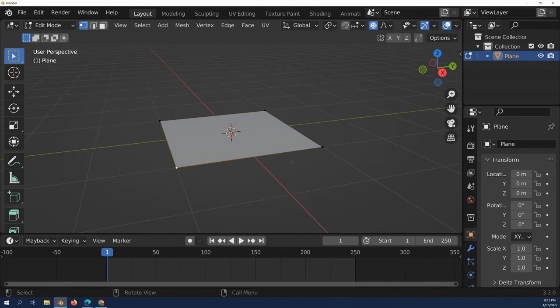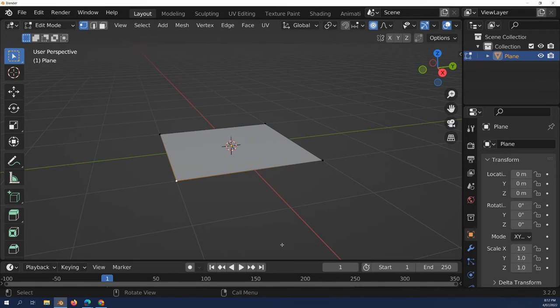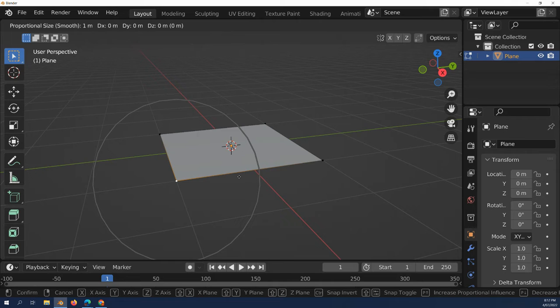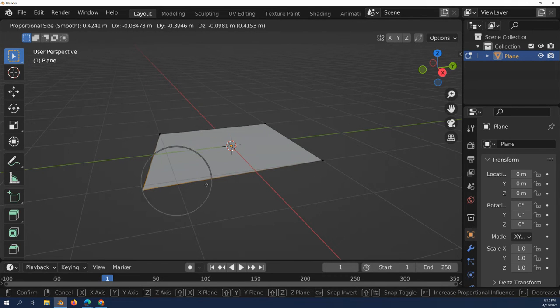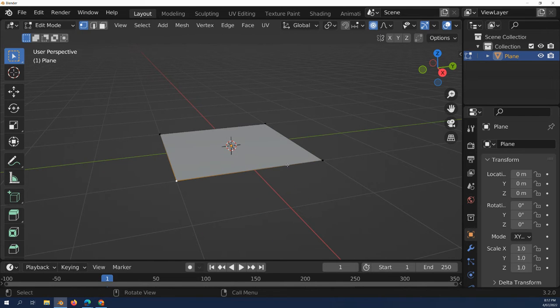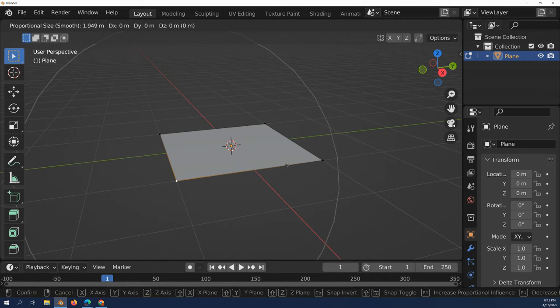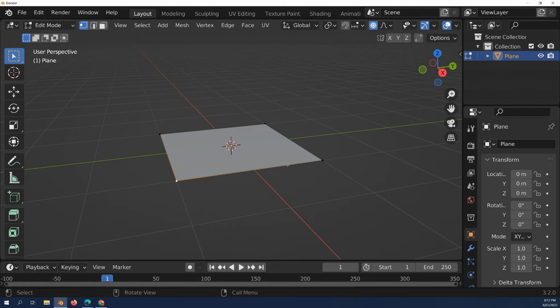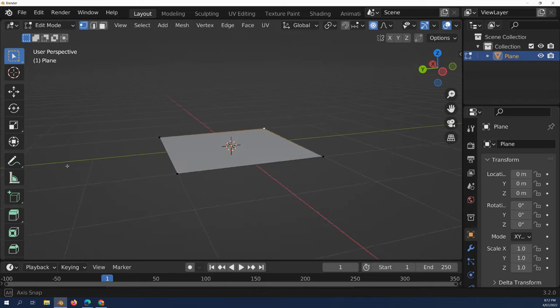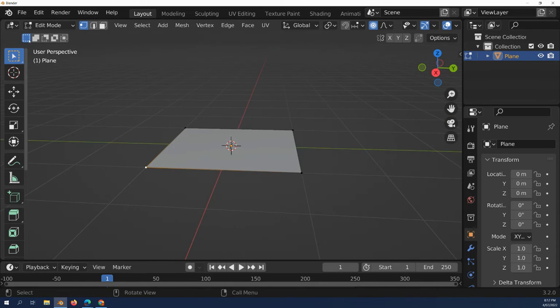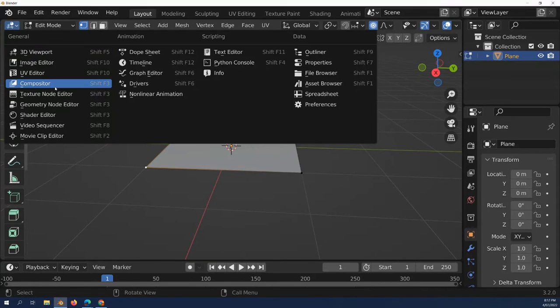And to enable proportional editing, it's pretty easy. You just press O to enable proportional editing. Now when you press G, you see the ring right here. It's like a ring, and you can also enable it. Yeah, just like that. I might just make it back to 0.4. Now, before we go any further, let's switch to the compositor.